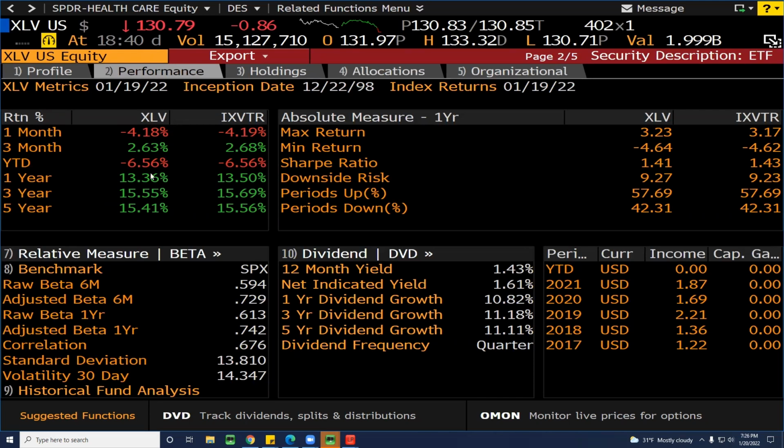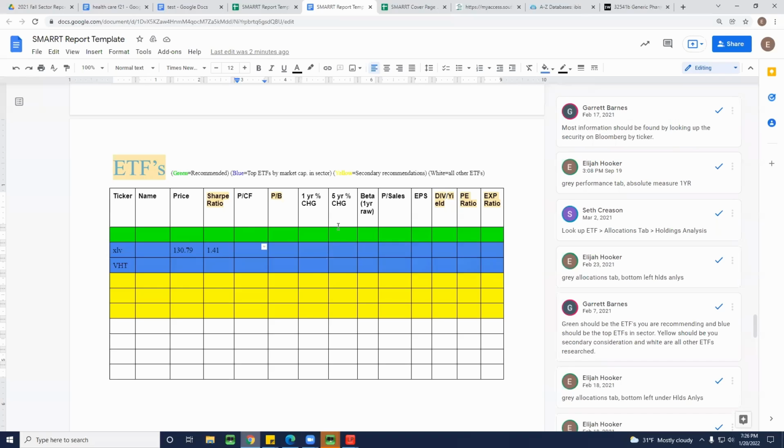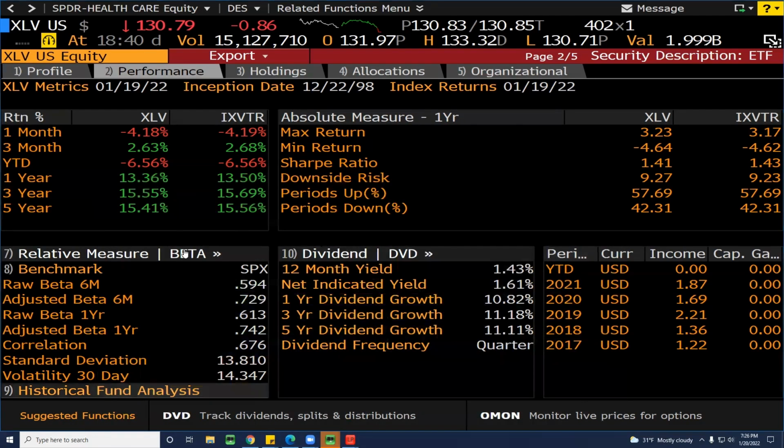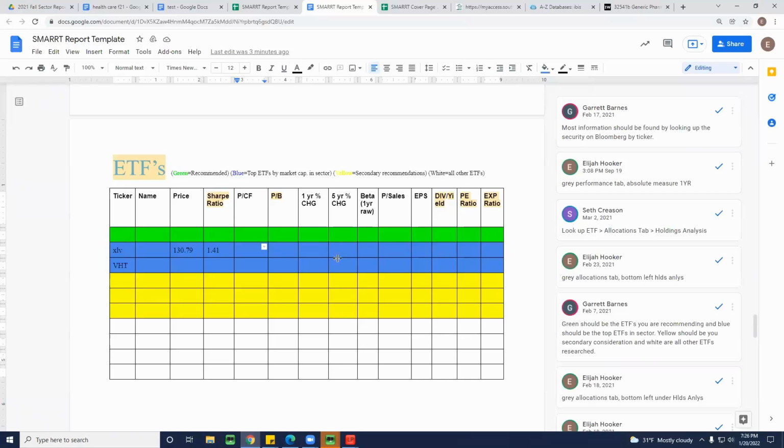And he uses this left side number rather than the right side because the left side one is our ETF versus the right side, which is the index. After that, you're going to be looking for the 1 year beta and the raw version of that. So you just go down here, relative measure, which says beta, and then you go to the raw 1 year. There's a 6 month one. Don't use that. Use the raw 1 year beta, which is 0.613. And you'll just enter that in right here.